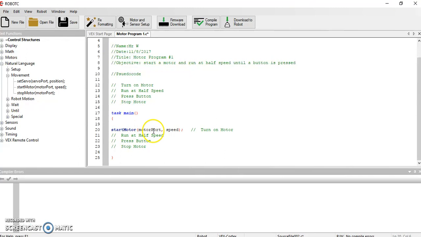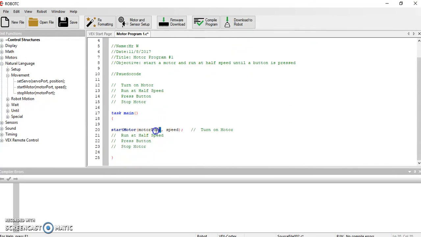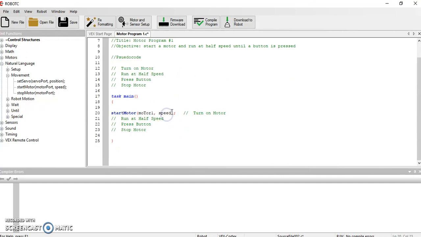Now, start motor. First thing we notice is we need to identify the motor port. Up here we have only one motor, that's motor 1. So we're going to enter that here. Of course, we want to make sure we keep our spelling exactly the same. If we spell it differently, the program will recognize it as a different thing. So, motor 1.